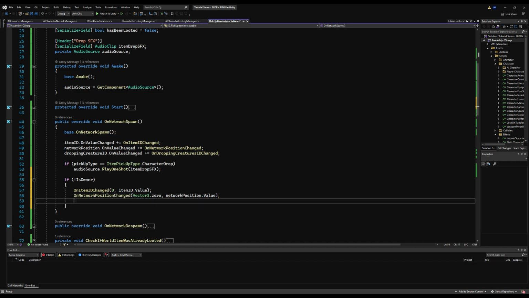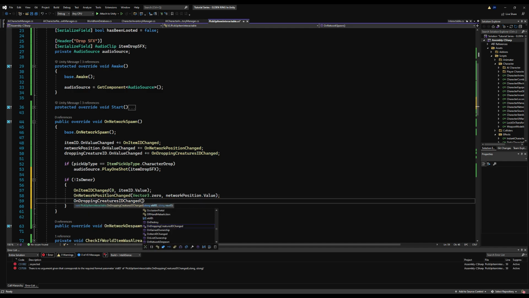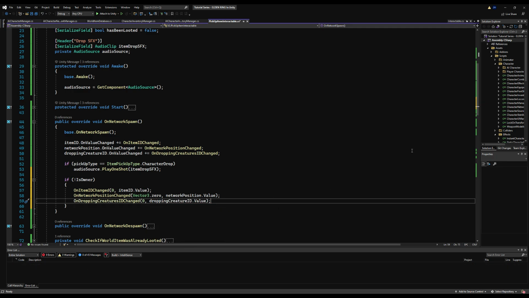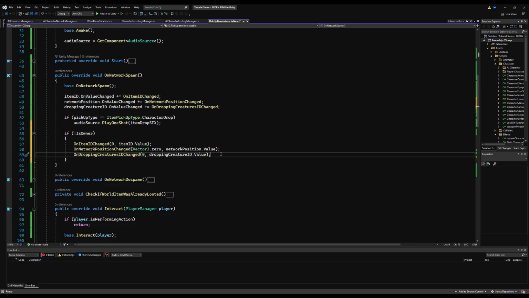All right, so on item ID change, 0, pass the item value, pass vector 3 0, then the network position value, and then on dropping creature ID change, pass 0, and then the network creature's dropping ID, whatever I called that, dropping creature ID.value. There we go. All right, that looks good.